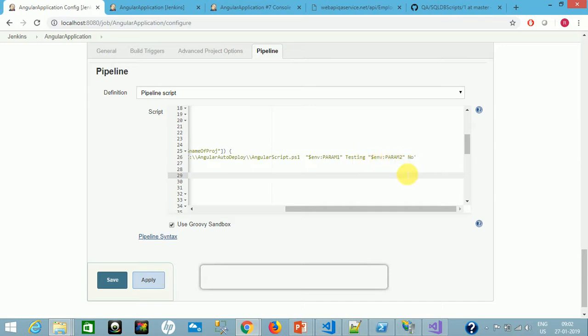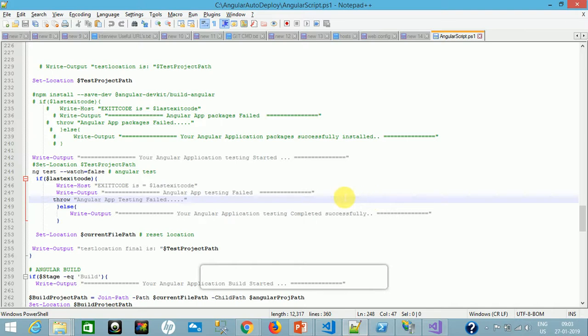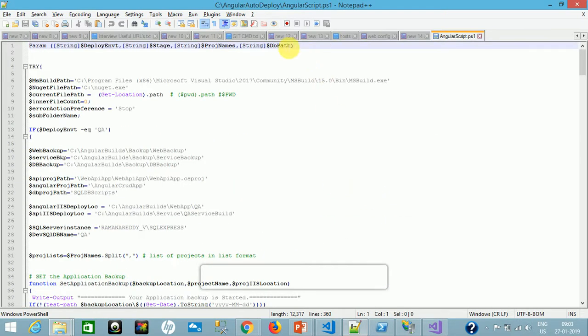If you have four params and pass only 1 and 2, it will consider only the first two parameters. The remaining parameters 3 and 4 are considered empty if you are not passing them. It's not required to pass the fourth parameter in my case. Even without passing it, we can build the project, because the fourth parameter is nothing but the db path here.